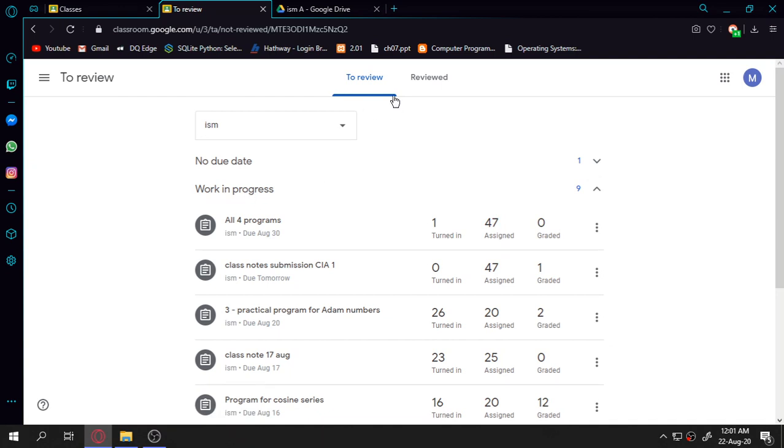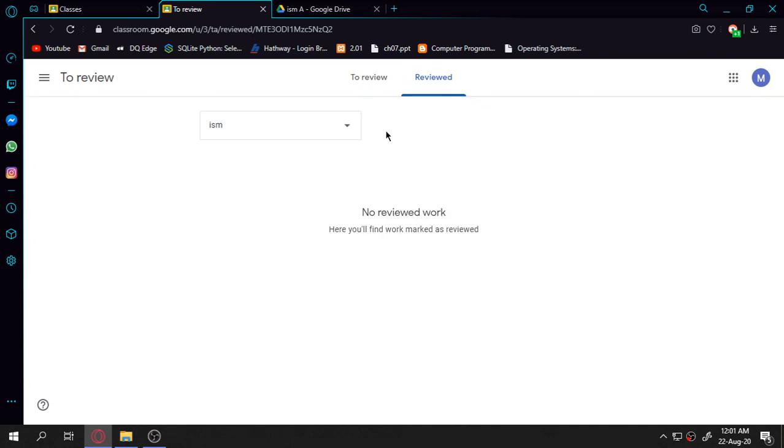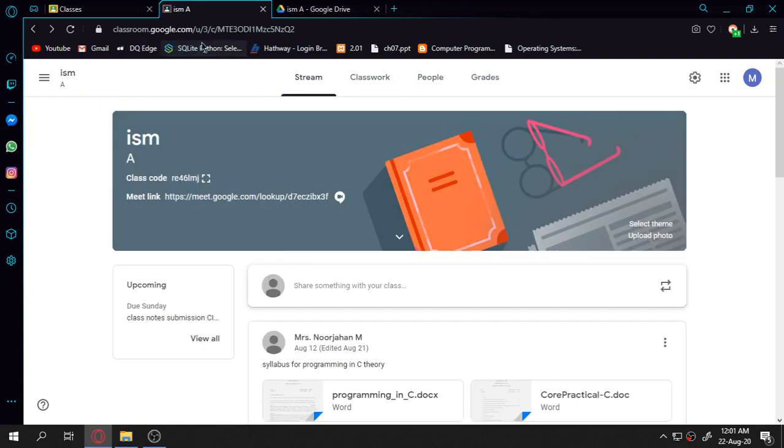And to review, these are the works to be reviewed by me. I have reviewed so many works. I have nothing left to review. Here I can also get into the different classes which I am handling, MCA, MCA third year or MCA second year. So this is the way I can go to the review classroom.